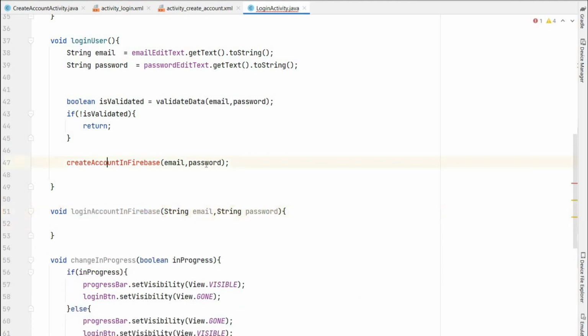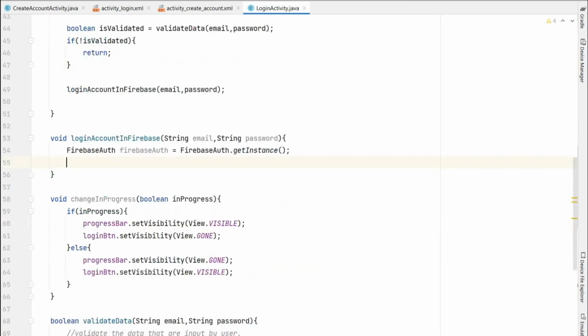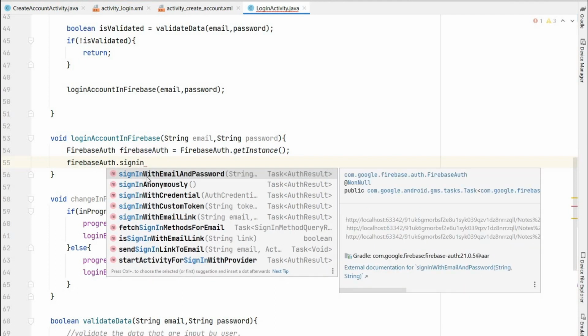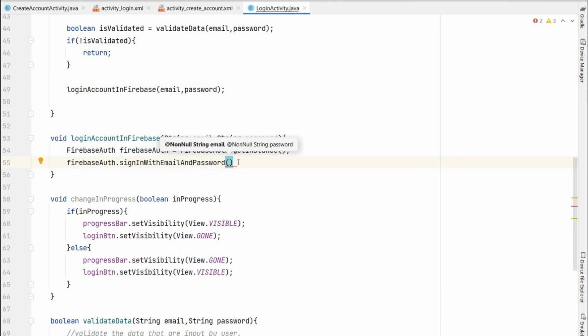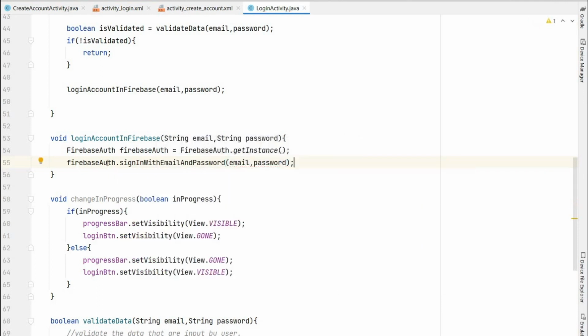So instead of this method I will call this method. Once email and password is validated, now we will try to log in to Firebase. To log in to Firebase we need Firebase Auth. So create an object for FirebaseAuth.getInstance, and with this FirebaseAuth we can use one method, that is signInWithEmailAndPassword, which takes email and password. We already have password. So this will log in our page.